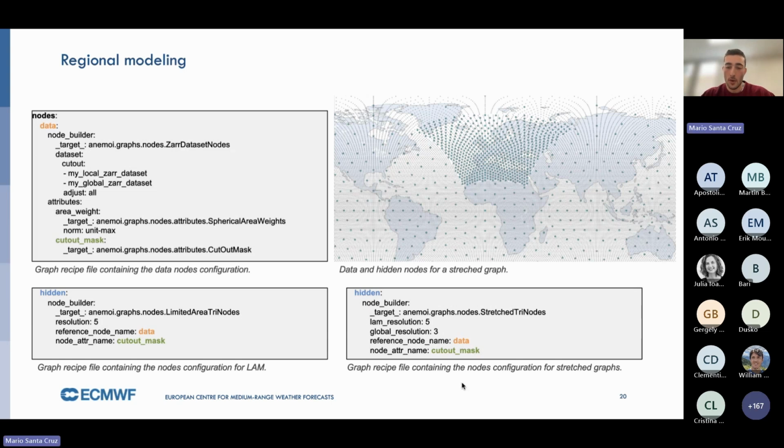And how can we create this set of hidden nodes? Similar as before, but we have to change the class we use. In this case, we use a stretched tri nodes. And similar as before, we use reference node name and node attribute name to specify the region of interest. So data nodes, and from those data nodes, use the ones that have cutout mask equal to true. And then the resolution argument is now split in two arguments that specify the resolution inside the area of interest and outside the area of interest, right?